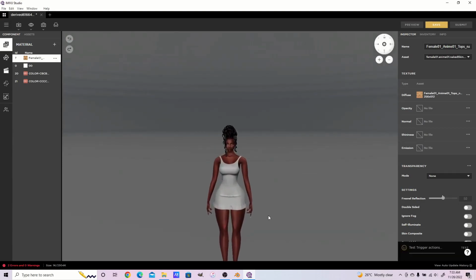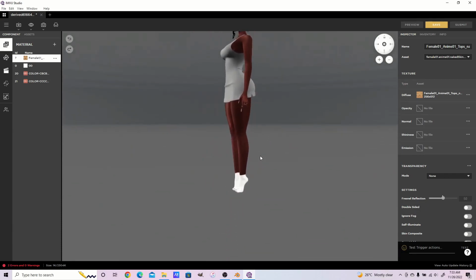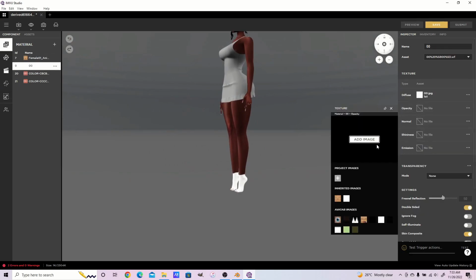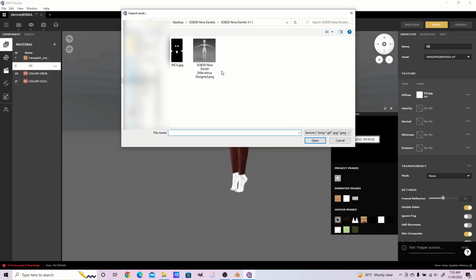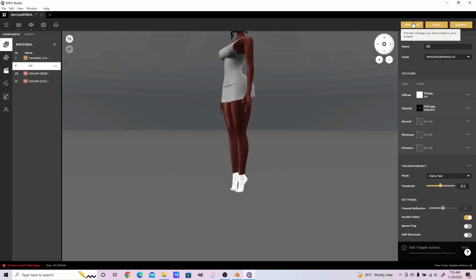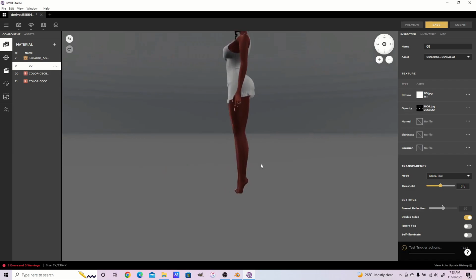Okay, so now using my left mouse, I can pan down. So these are our feet. Let's go ahead and add the opacity. Since these are feet, you can use a black opacity, or you can equally use the MCG. Alright, so that's going to expose our feet for us.